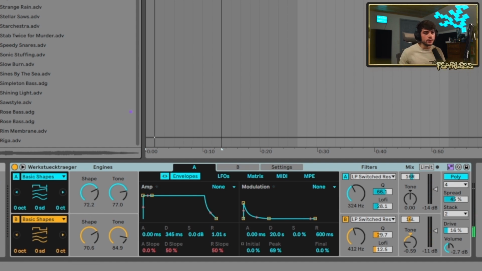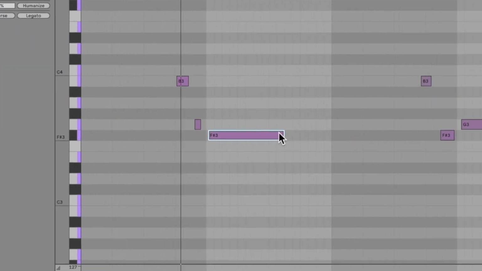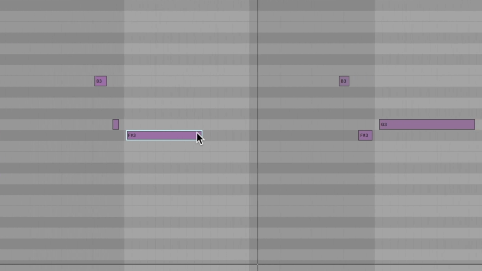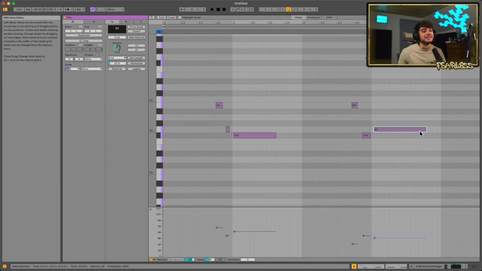That's just holding down one note. That's actually wild. That is crazy when it holds down that long. That is nuts. I really want to slow this down.